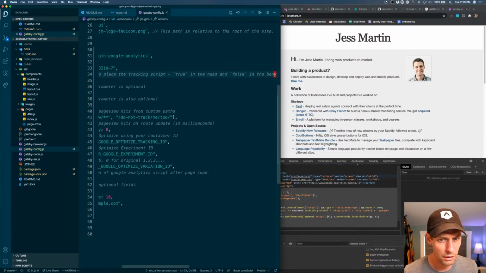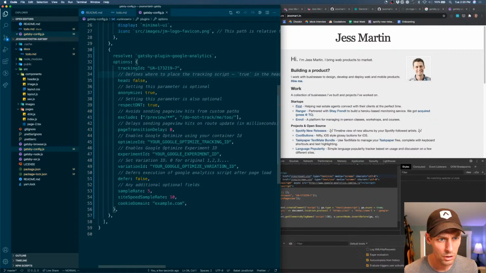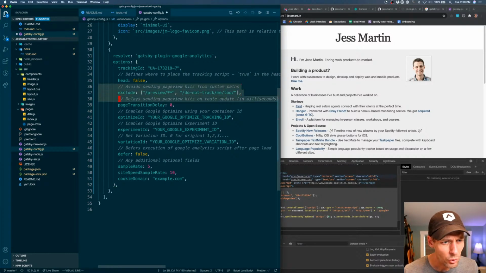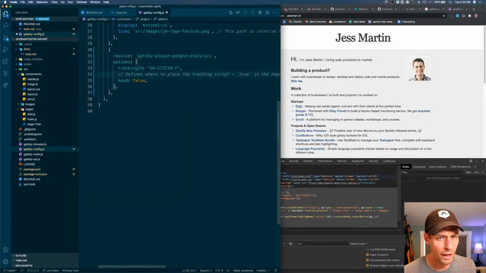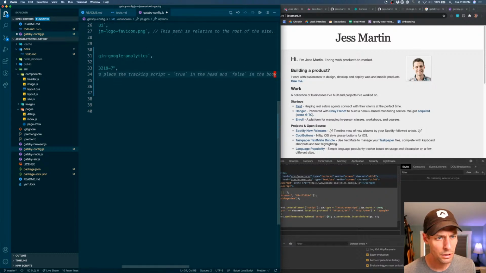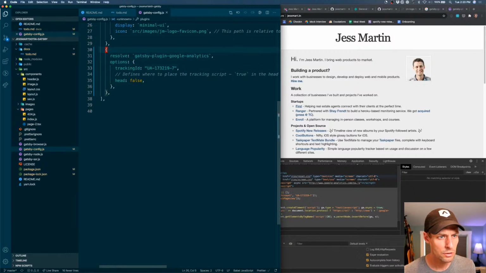I think setting this parameter is optional. I don't need to avoid sending things, delay, I don't need that. I don't need Google Optimize. I don't need an experiment, I don't need a variation. I don't need to defer execution after page load. And additional sample fields I don't need. So I can kill all that. True is in the head, false is in the body. Alright, so I'll leave that one in as well as the thing to explain it.